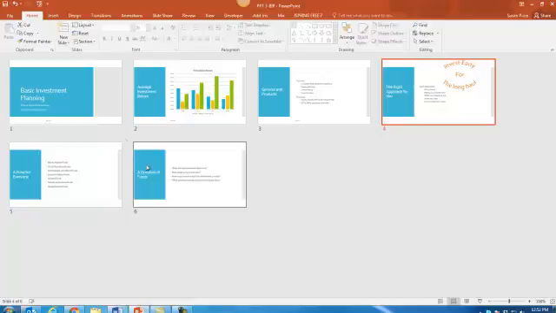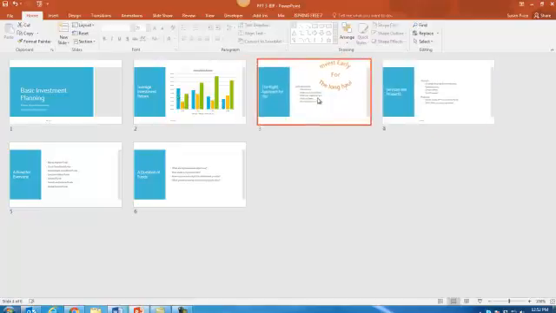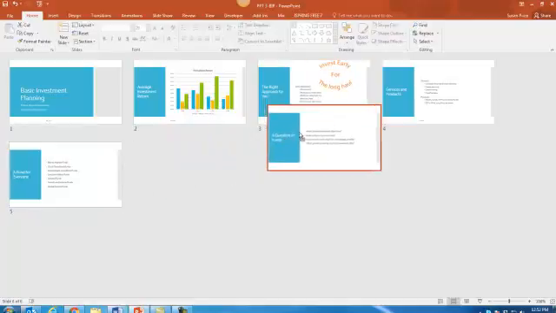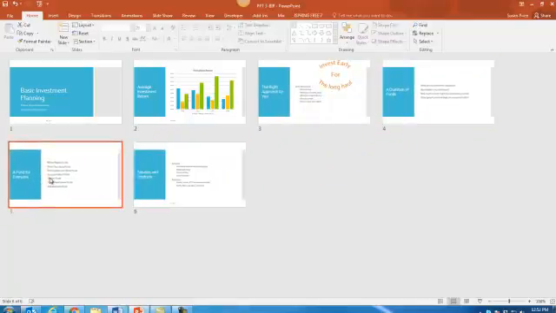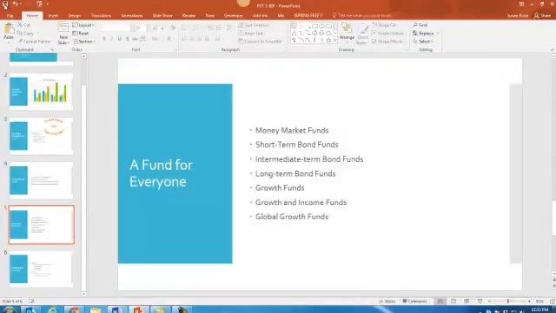So we have basic investment planning, average investment return, the right approach for you. So I'm just going to drag and drop this slide. Then the next one is a question of funds. So I'm going to pull that one up. A fund for everyone, and then services and products is last. So once you have all of these in the correct order, save it and then upload to Blackboard.